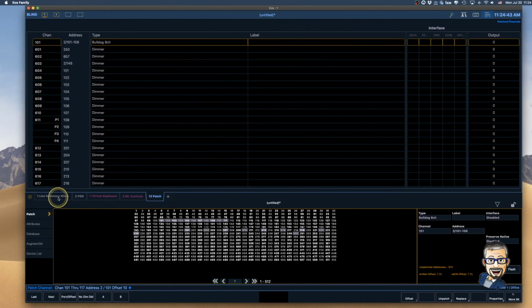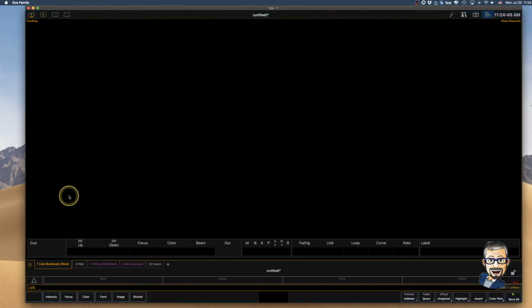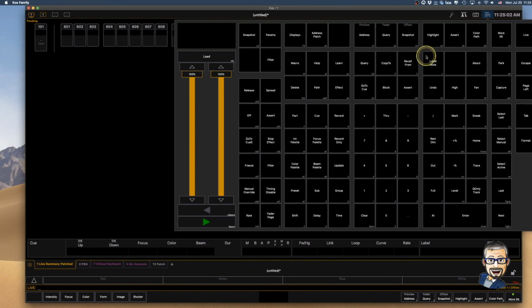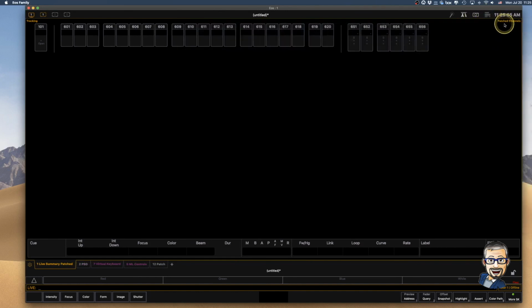So once we've patched all these fixtures in, we can go back to Live Summary. And if we go up to our little pop-up keyboard, and I use the Flexi key, I can click until it shows me the patched channels mode. And in patched channels, you see these are all of the fixtures that we patched in today. So now they appear in our live mode, and we can start working with these channels, which is exactly what we're going to do next time.